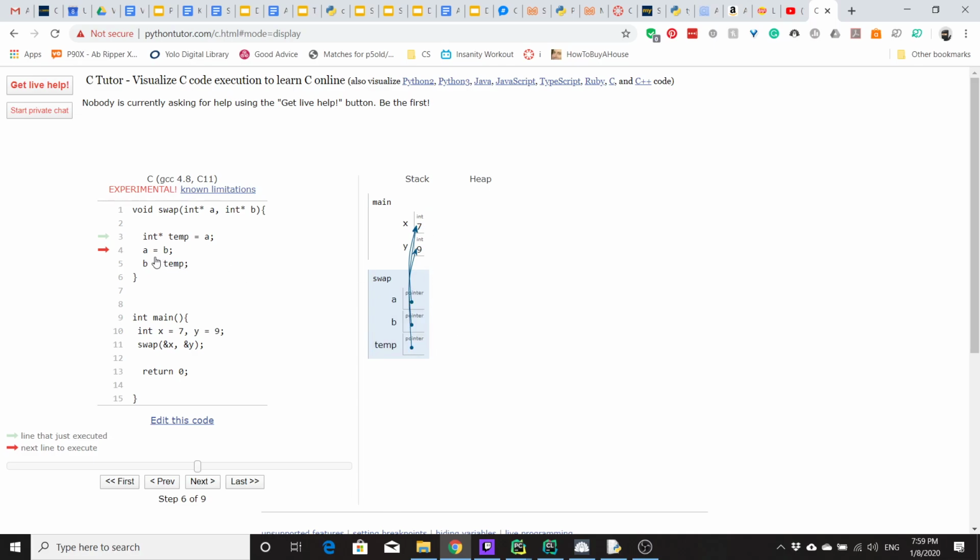Then we said a equals b. So now a should point to wherever b points to. B is pointing to the 9, to y. So now a should also point to y. Then b should point to wherever temp is pointing to. Temp is pointing to x, so b should also point to x. Now we finish. Notice, did we ever change x and y? No, we just changed where the pointers point to. These are temporary variables that only exist for the duration of the function. So we go back to main, and the values weren't swapped.